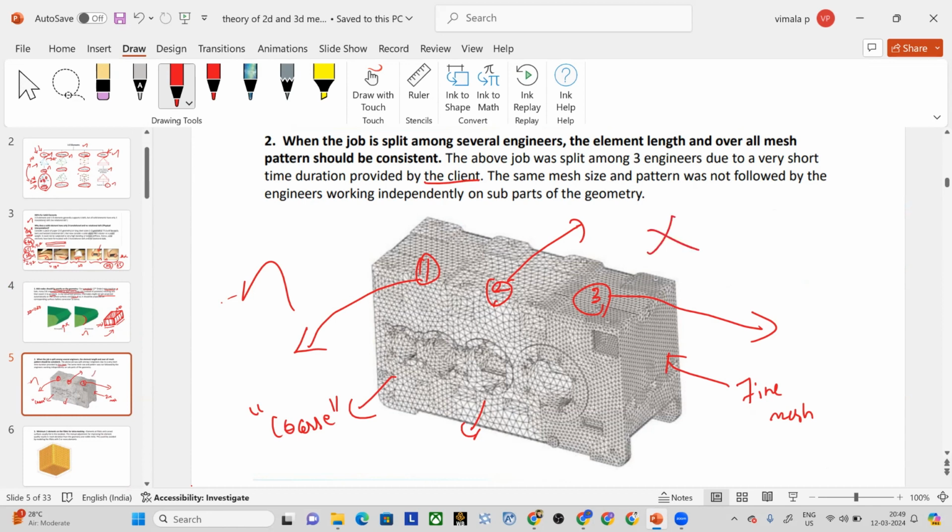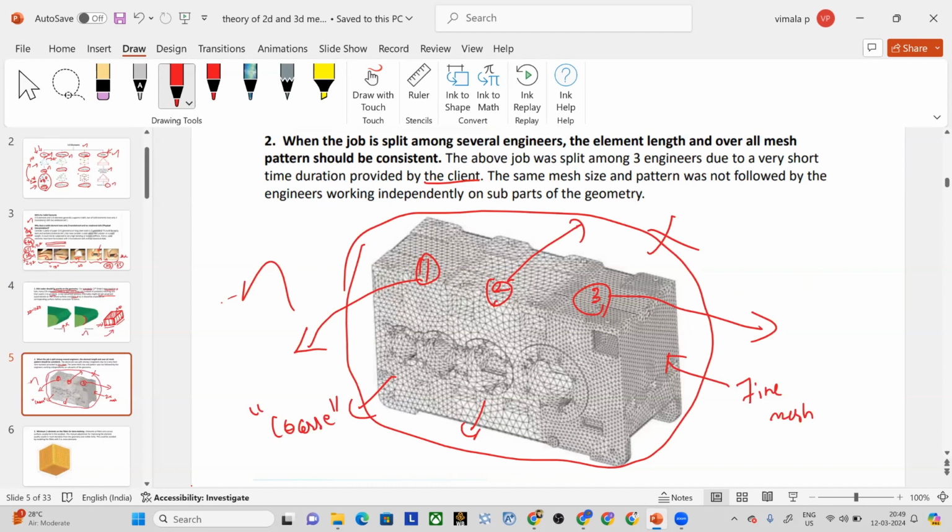This is not at all accepted by any client or company because you should have a uniform mesh throughout the entire body. Even if your body is split into 3 and separately worked upon by 3 different persons, still you should keep in mind all the target areas and try to keep the mesh as such. When you assemble, you should get a uniform structured mesh.